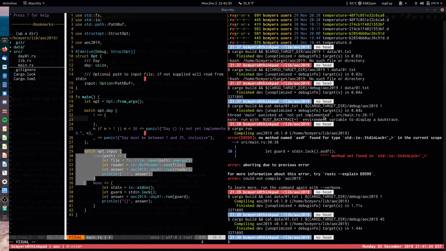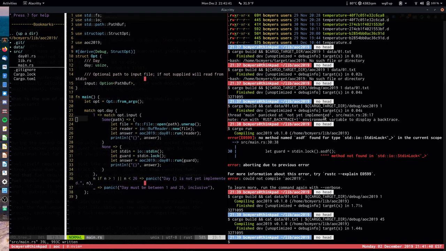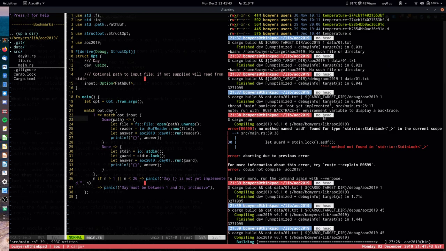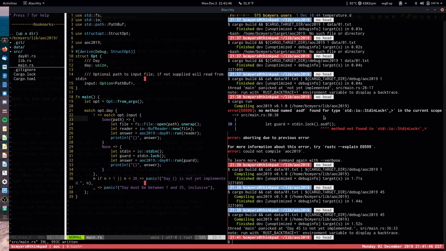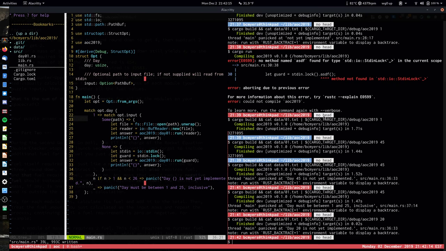I said we'll make this a lot cleaner in a bit, but if it's day one, we want to do all this stuff. So if we run this now with day 45, it should panic and say day 45 is not yet implemented, but that's not correct. Oh, not or, and. If the day is between those two things, then we say, all right, so with 45, we get day must be between 1 and 25 inclusive, but if we do a day that actually is a valid Advent of Code day, it's just one that we haven't done yet, like say day 20, then we get day 20 is not yet implemented, which is great.